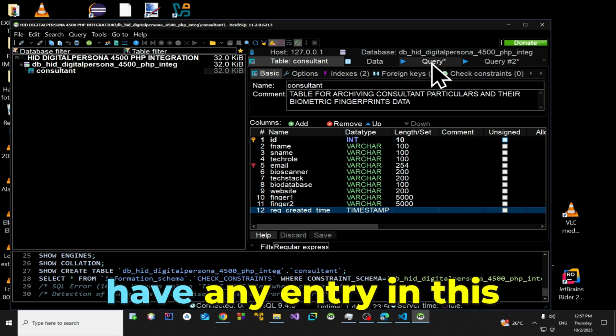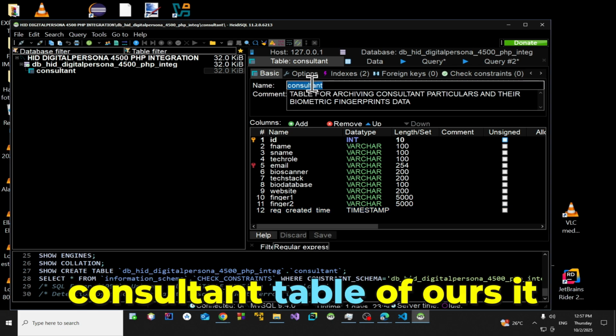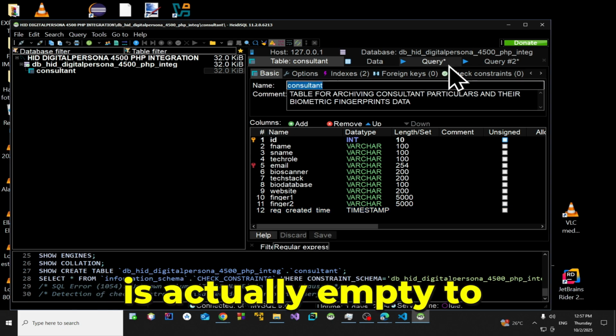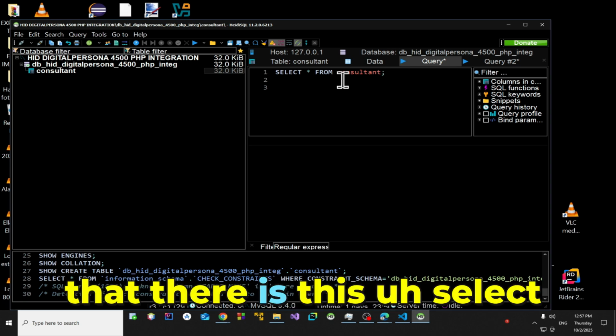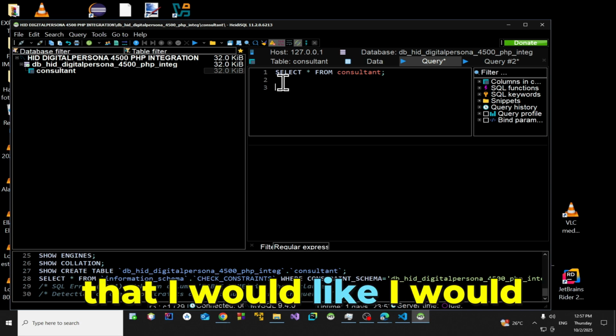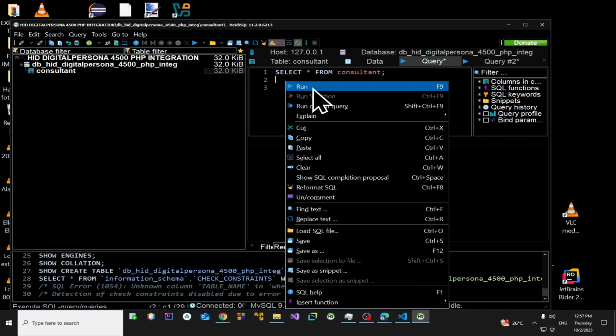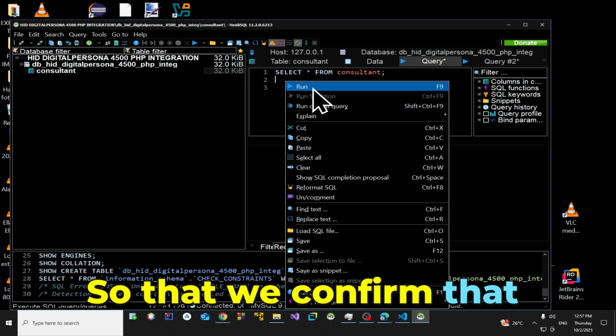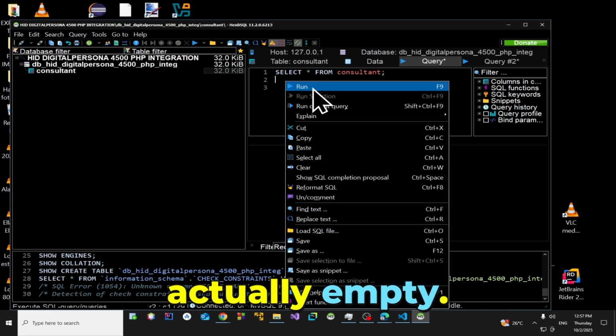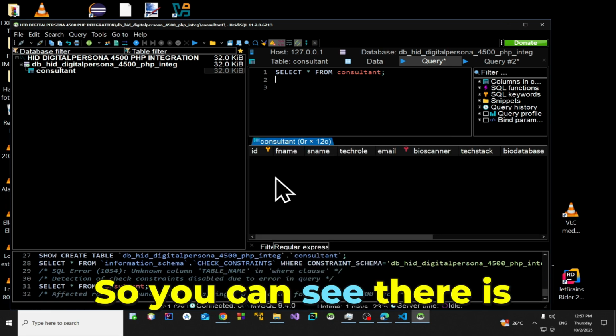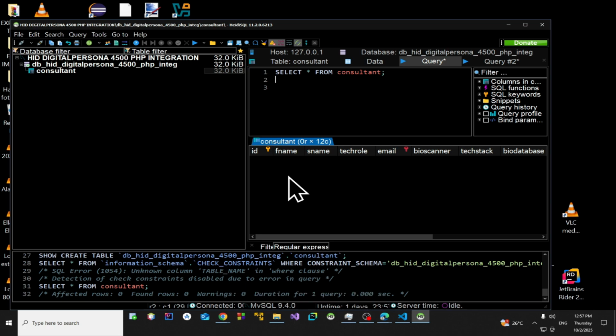Right now, we don't have any entry in this consultant table of ours. It is actually empty. To confirm that, there is this select query here that I would like us to run so that we confirm that the consultant table is actually empty. So I click run. So you can see there is nothing.